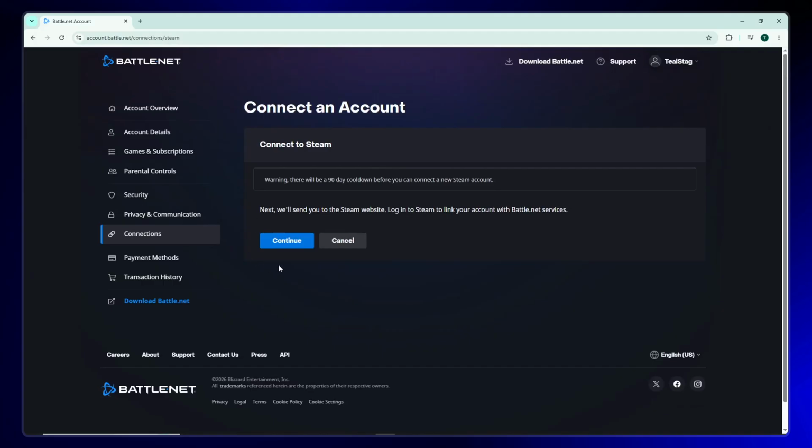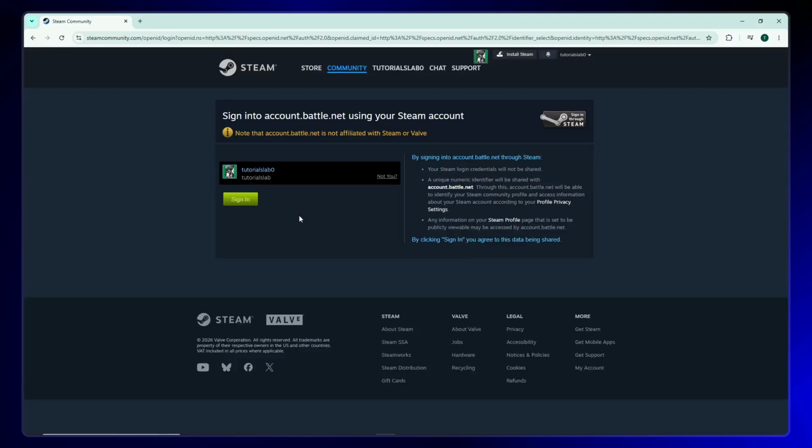After clicking Connect, a confirmation prompt will appear on your screen. This is a security measure to ensure you really want to proceed with linking these accounts. Click Continue to move forward with the connection process. This confirms your intention and prepares the system to authenticate with Steam.